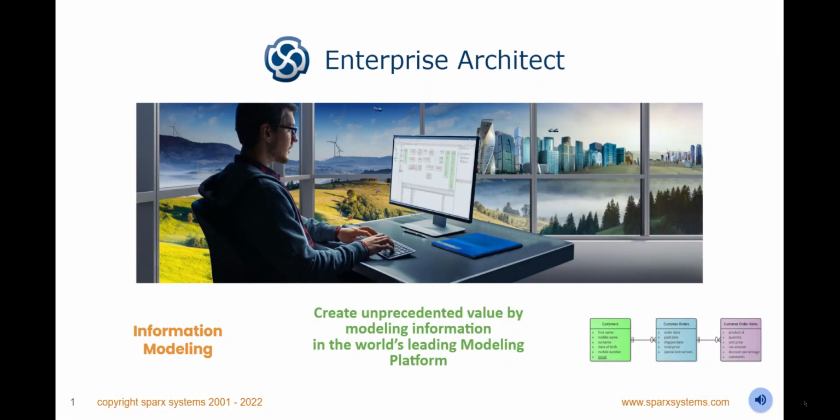Welcome to this presentation on information modeling, using Enterprise Architect and the Sparks modeling platform. You will learn about some of the tools and facilities available to data modelers and informaticians to create and manage rigorous information models, including conceptual, logical, and physical data models.